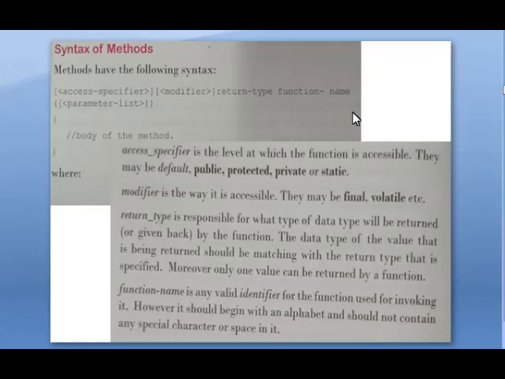Okay, students, so the return type is responsible for what type of data will be returned by the function. The data type of the variable that is being returned should match the return type that is specified. Moreover, only one value can be returned by a function.